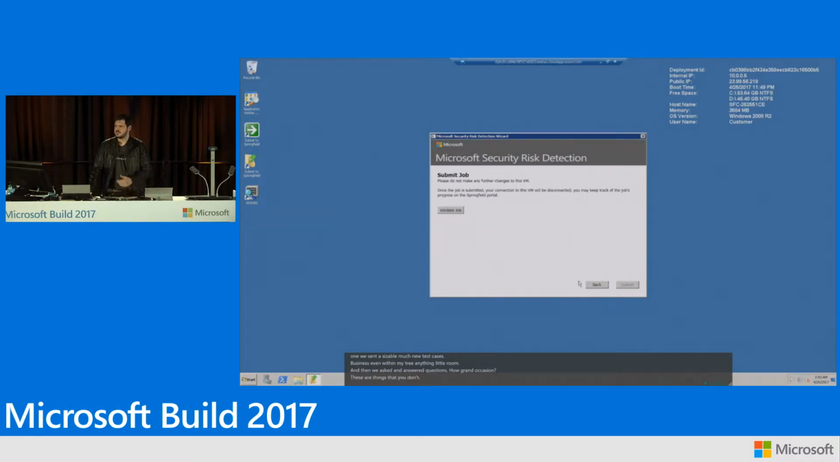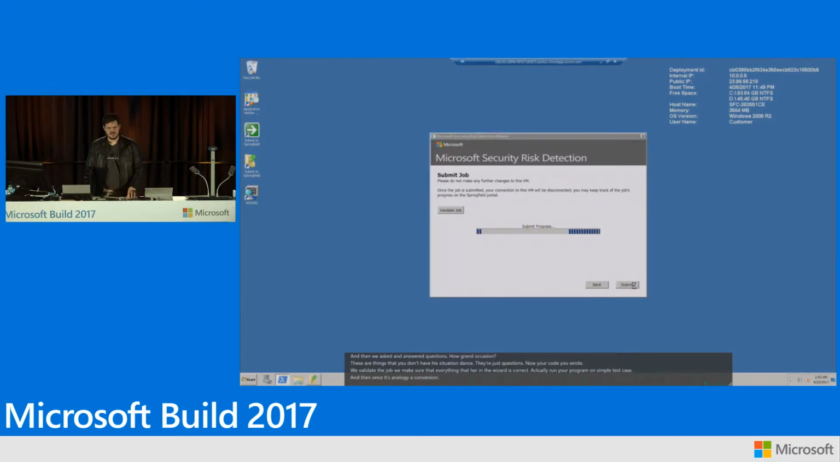They're just questions about your code that you wrote. We then validate the job. We make sure that everything that we heard in the wizard is correct. We actually run your program on the simple test case. And then once it's validated, you can push a submit button, and we start going to town.